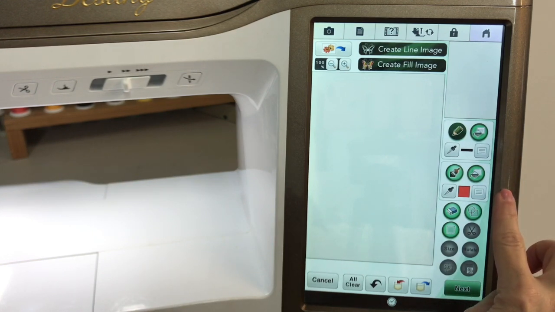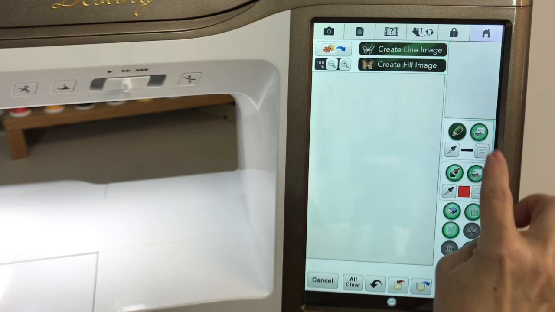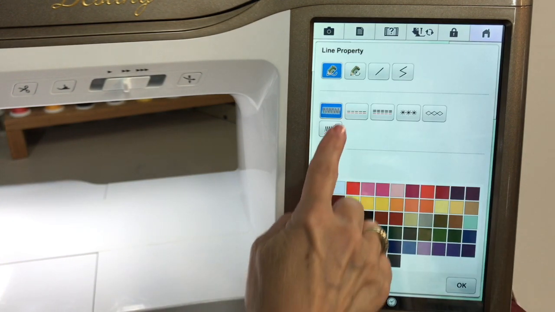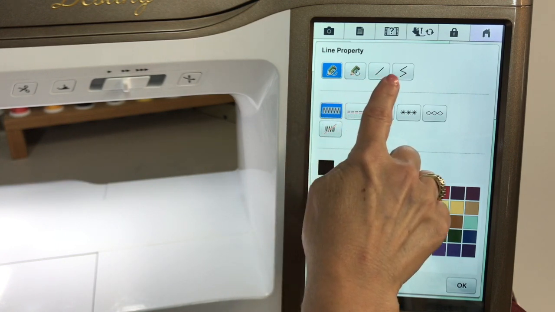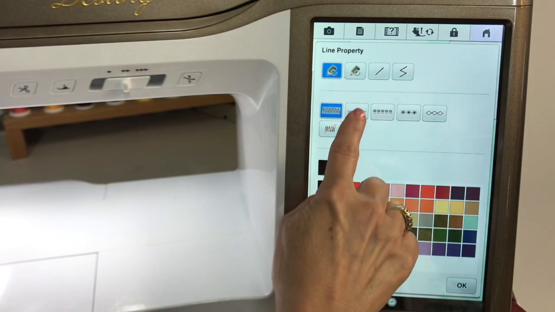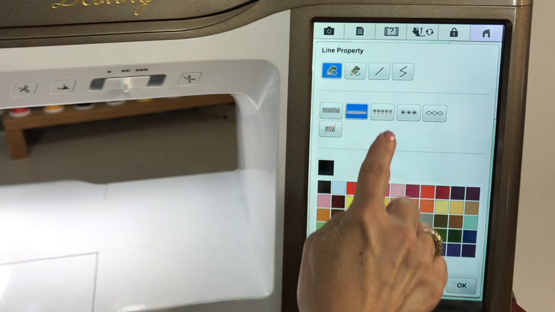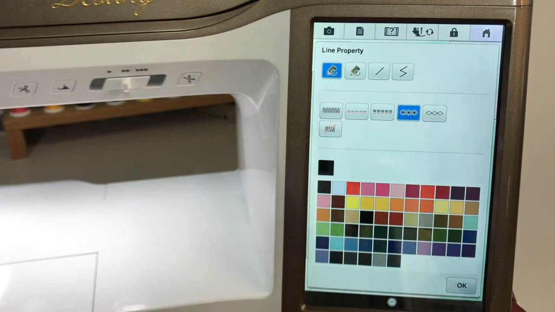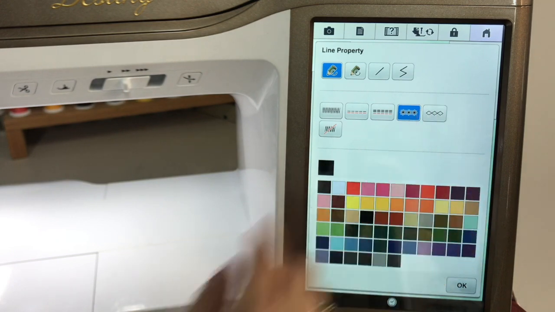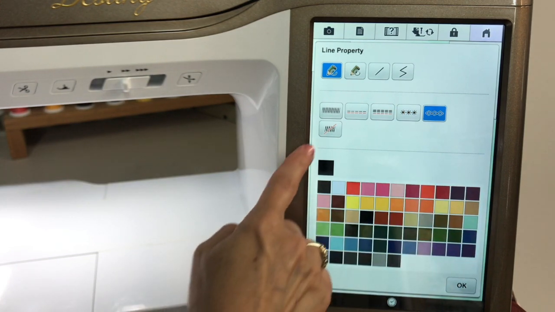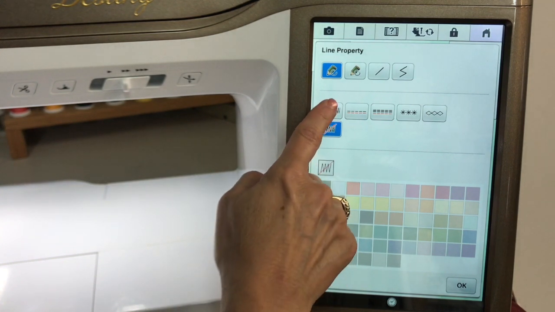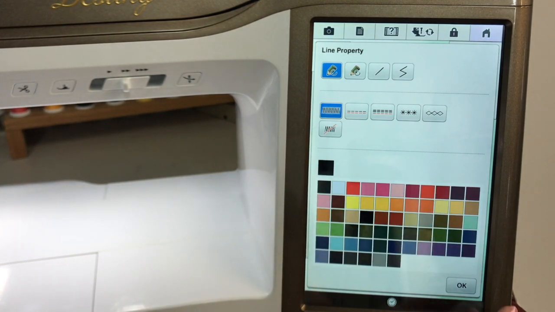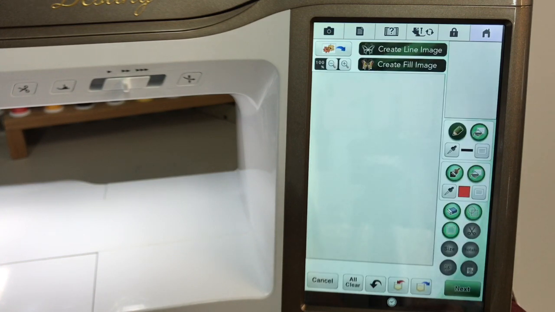We're going to start by choosing the settings screen on our line property. It looks like a little piece of paper. We have different tools: our open pencil, our closed pencil, a straight line, and our point-to-point tool. We have different line properties: our zigzag, our straight stitch, our bean stitch, our candle wicking stitch, and our chain stitch. Or we could use a no stitch line by choosing this icon. We're going to start with a satin outline. We'll go ahead and touch OK, and this will bring us back to the main screen.